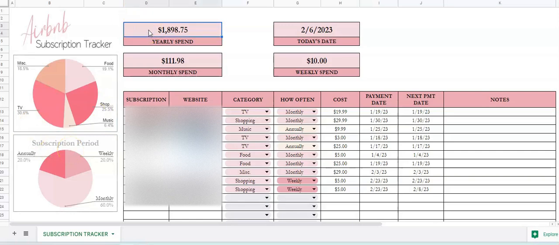The next part is your yearly spend. This is added up across everything, so weekly, monthly, and annually. Your weekly total is multiplied by the 52 weeks. Your monthly total is multiplied by 12, and then your annual is added in. So all of that yearly spend is added up, and that's how much you're spending annually on your subscriptions.